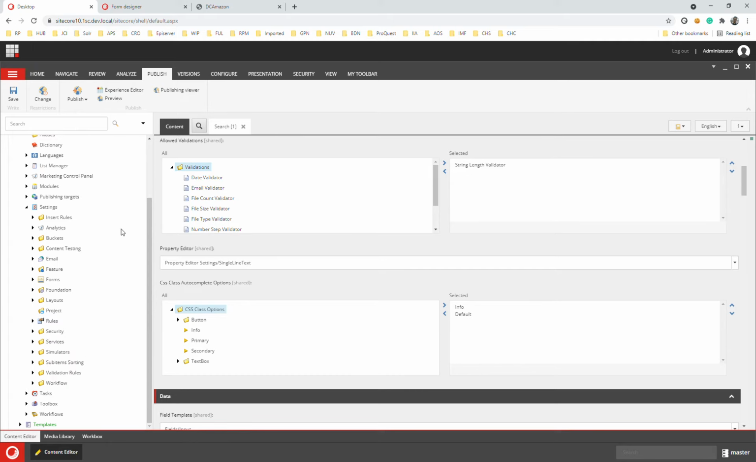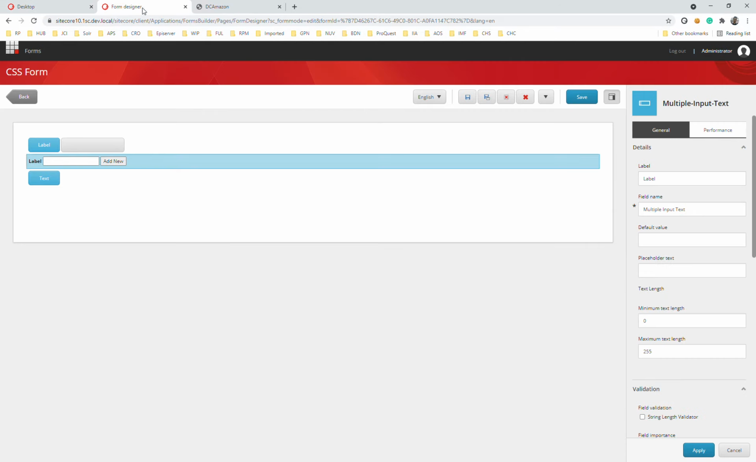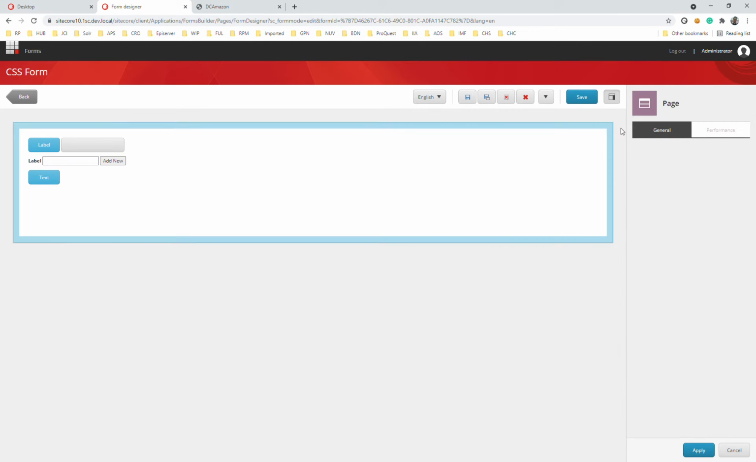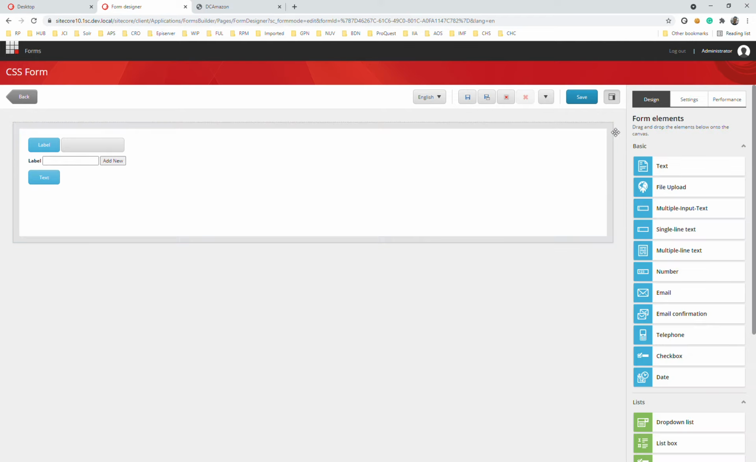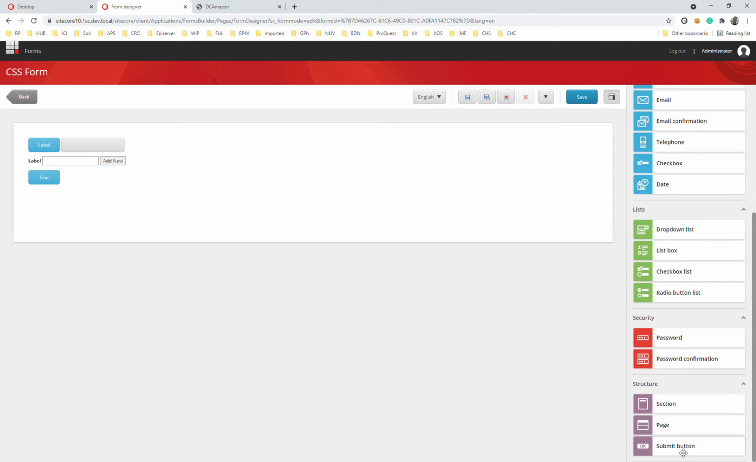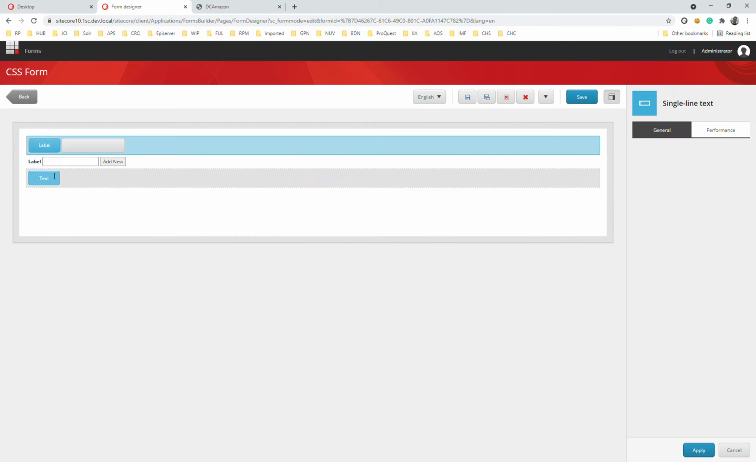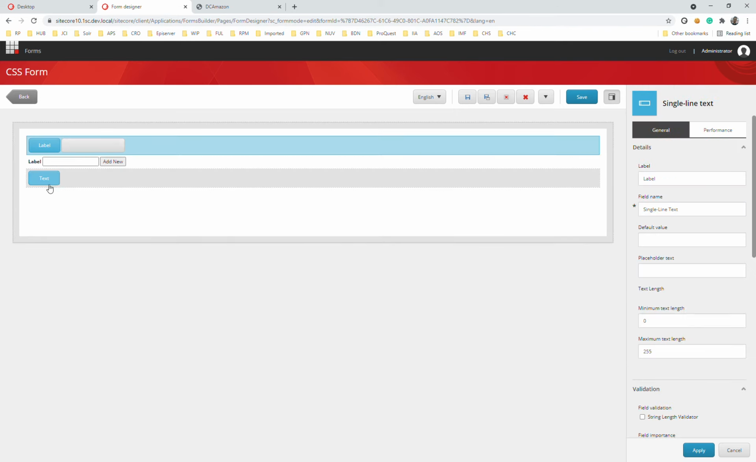Now we'll see how it looks on the front end. This is my form that I have added, and if I go to the page, I just dragged and dropped this submit button here. So the button is already present here. This is my submit button.